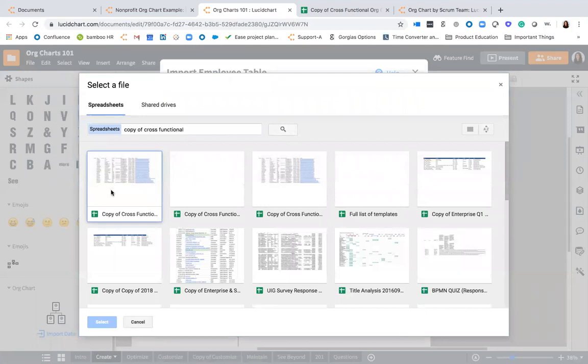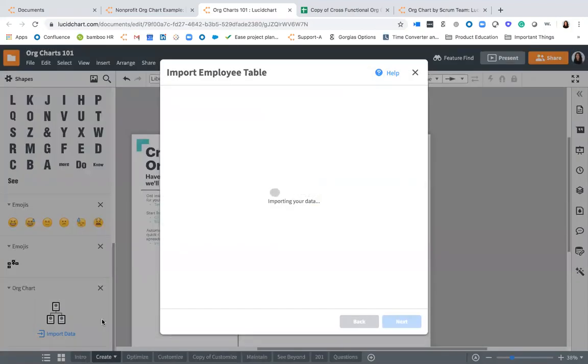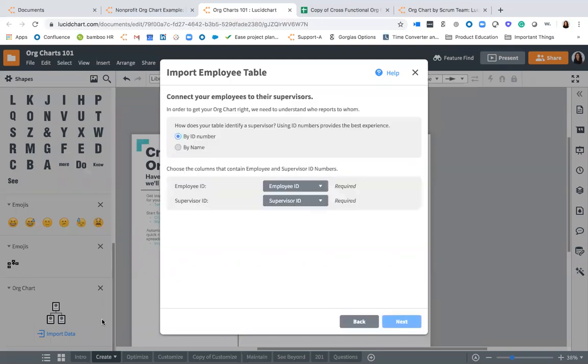We'll select the spreadsheet we want to use, click Select here in the bottom left, and now that is going to be loading in our wizard. All right. Now the next phase is we want to let Lucidchart know how we're identifying supervisors. So this is what we were doing in that spreadsheet where we were using those employee IDs to identify a supervisor. You can also identify a supervisor by their name if you'd like. So whatever is easier for you, you have 2 options there, either that unique ID or by their name.